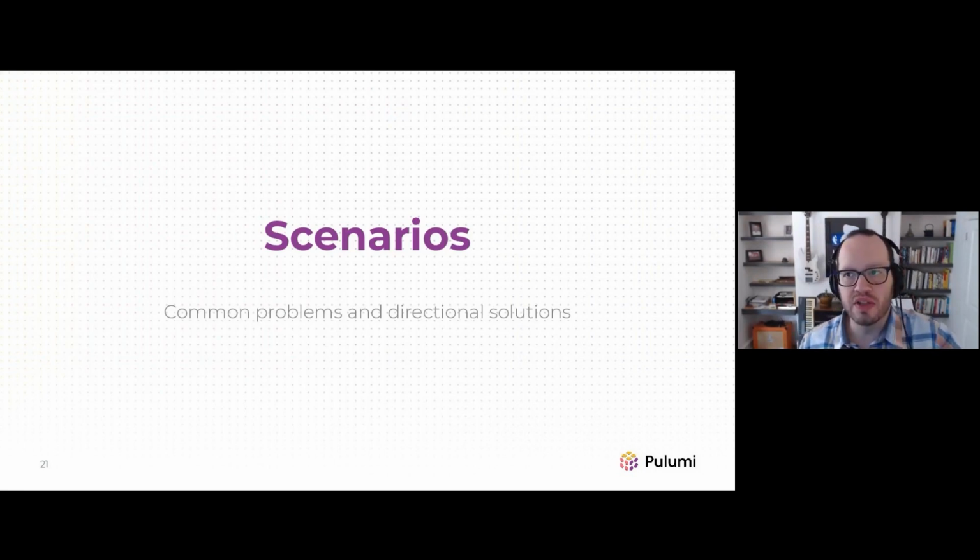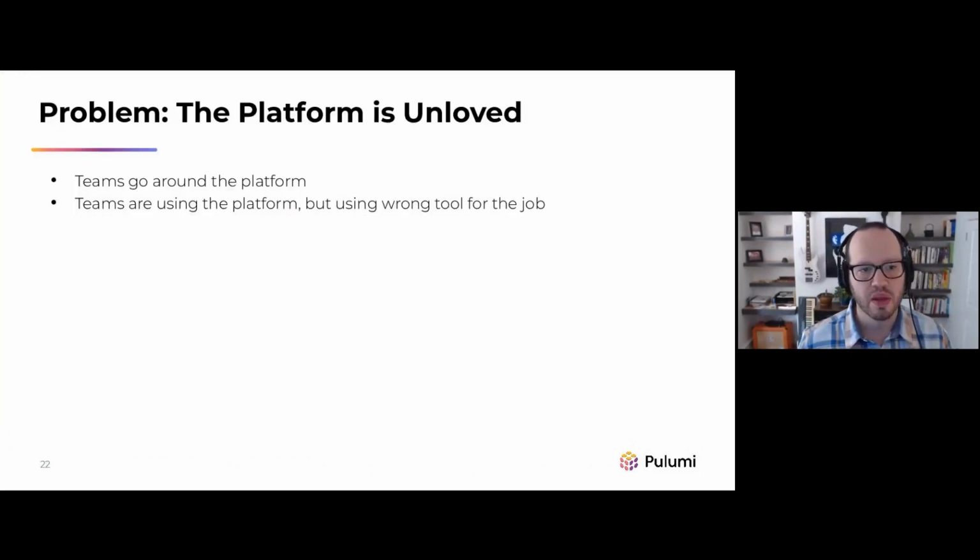But what I want to move on to now are some common scenarios. These are problems that I've seen in the field, and I want to talk a little bit about what I feel the way to directionally solve these problems are.